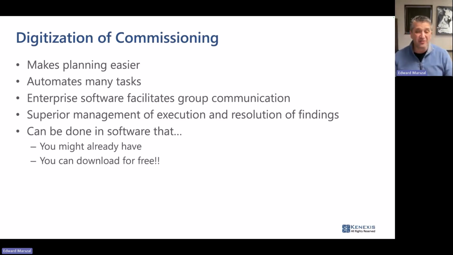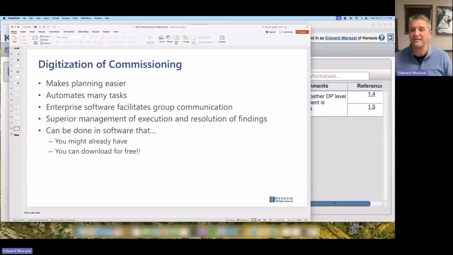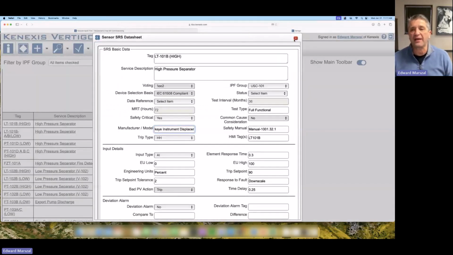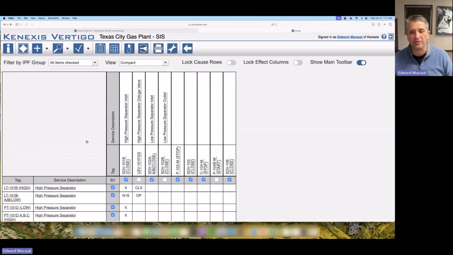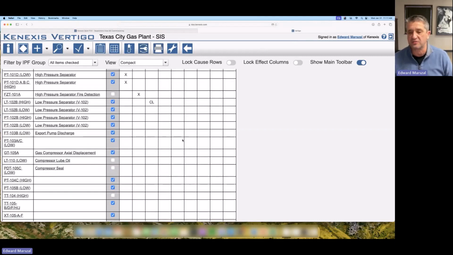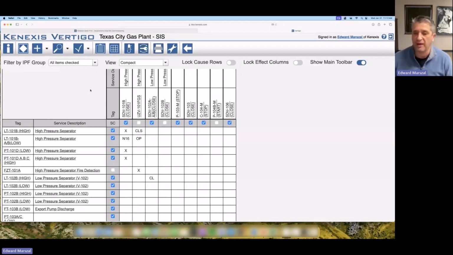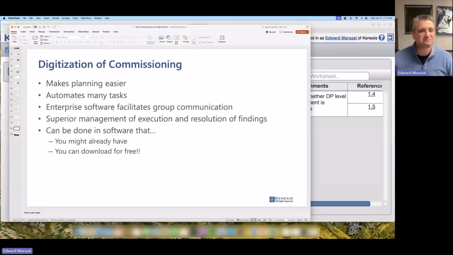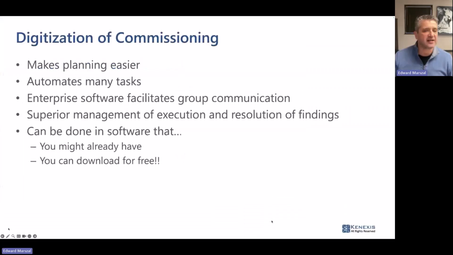And there's also something that's not available yet, but it will be in the not too distant future. If I go back here to Vertigo, Vertigo knows all of the loops that are part of this SIS. Wouldn't it be nice if I could just press a single button and generate the entire commissioning checklist with one click? That is in our software development plans. Automation makes tasks easier and quicker. Enterprise software is going to facilitate group communication.